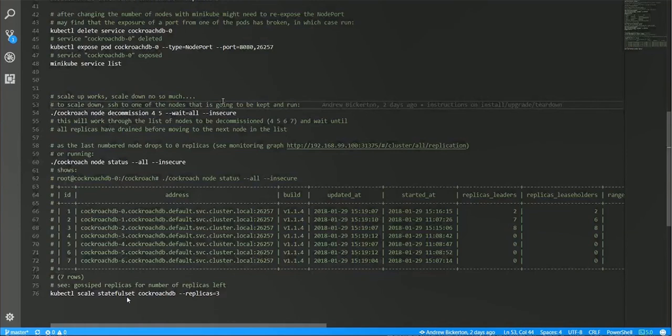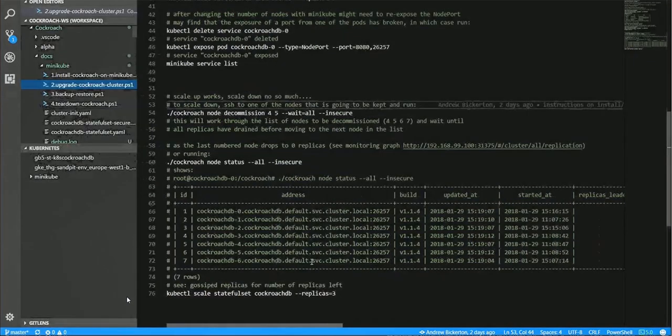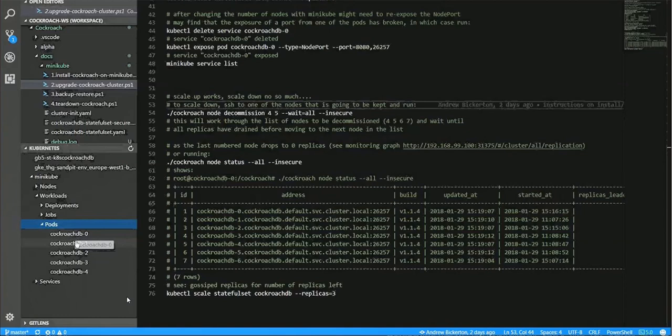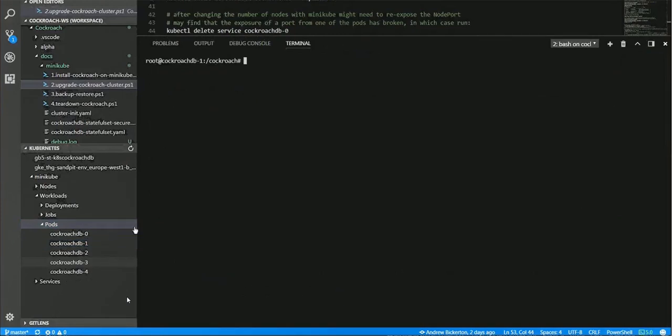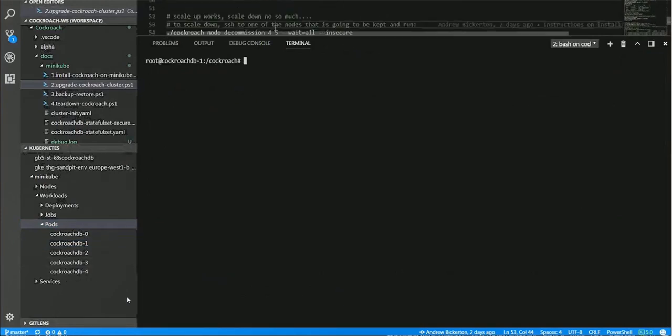To do that, I am going to use a very nice thing, which is if you're using Visual Studio Code and you've got the Kubernetes plugin, which I highly recommend, it'll show you information about your Kubernetes cluster, and we can go to any of the pods. In this case, I'm going to go randomly to pod 1, and we can open up an SSH terminal straight to it, which is nice.